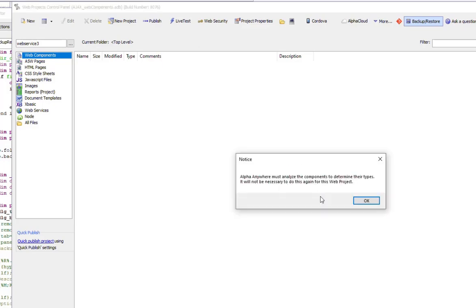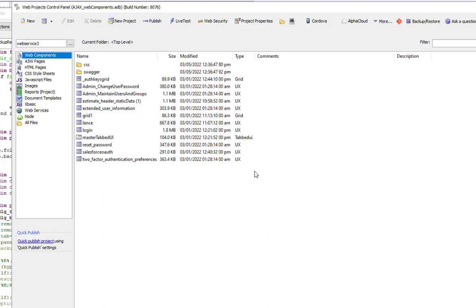And we'll see now that basically the files have been restored, and all of my files have been restored from the location where the backup was created, which in this case is an Amazon S3 bucket.